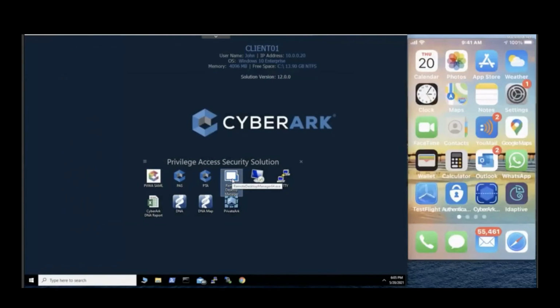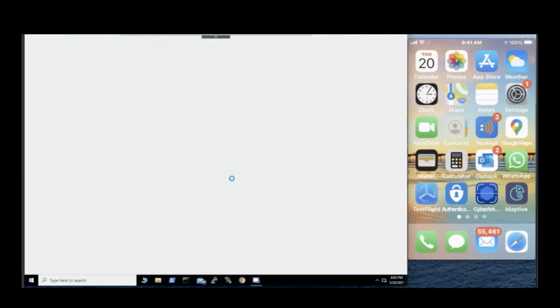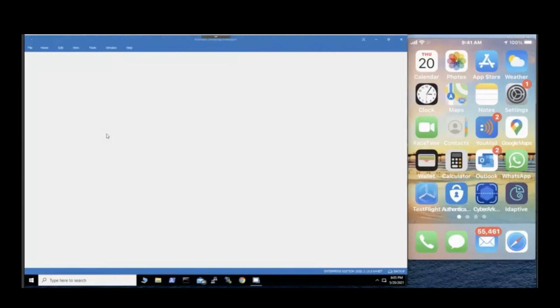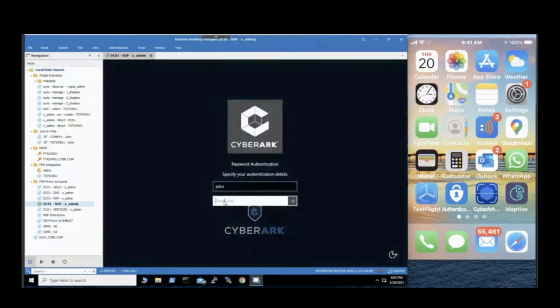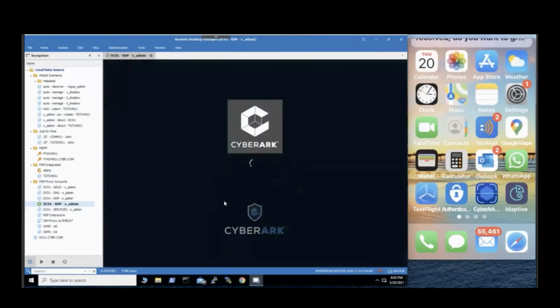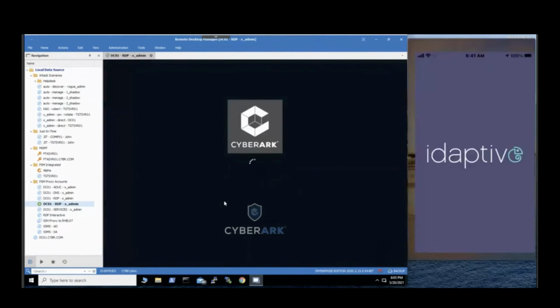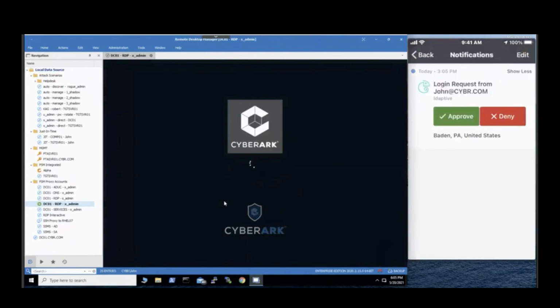To demonstrate MFA for RDP proxy, launch Remote Desktop Manager and load the saved RDP proxy session to log into a domain controller as a vaulted service account. Enter the password of the CyberArk Vault user. Select the desired CyberArk MFA option to authenticate, for example, enter 1 for mobile authenticator or 2 for email.